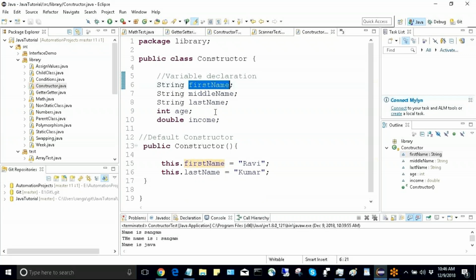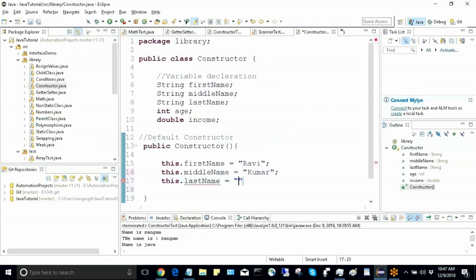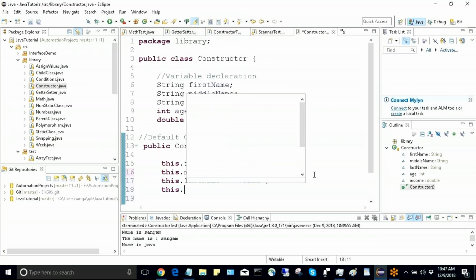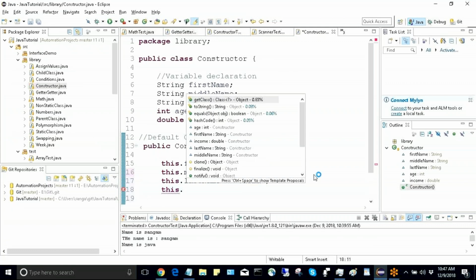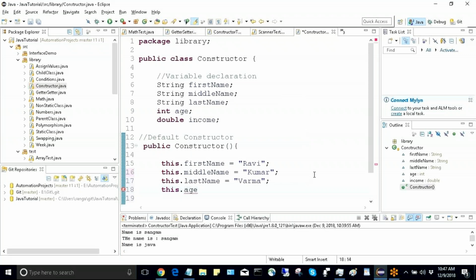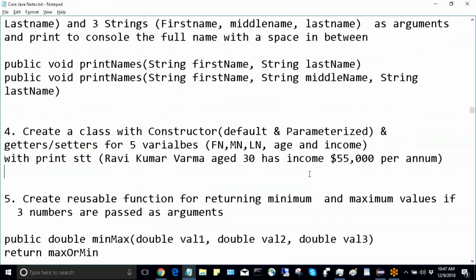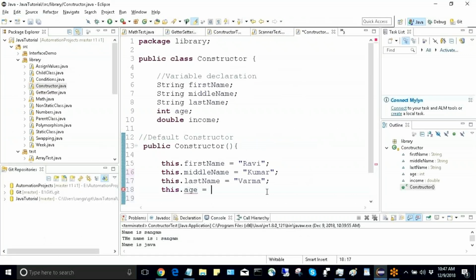Okay. Now, one more line. Oh, this is actually supposed to be middle name, not last name. And this dot last name is Verma. Okay. This dot age equals, let me set it to 30. Okay, integer, so no quotes.